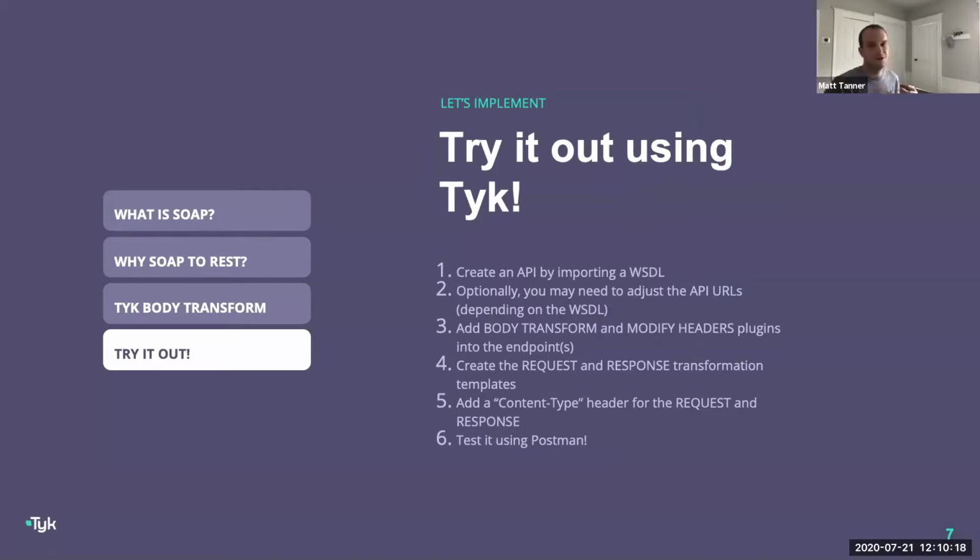And that's pretty much all there is to it. So let's start to implement this. What are we going to do? Well, we're going to look at creating an API from a WSDL. We're going to import the WSDL.